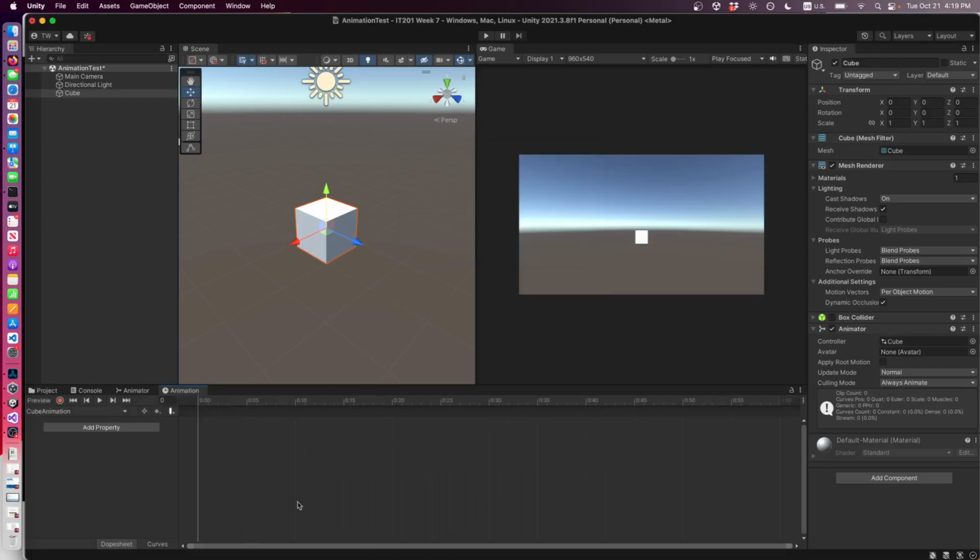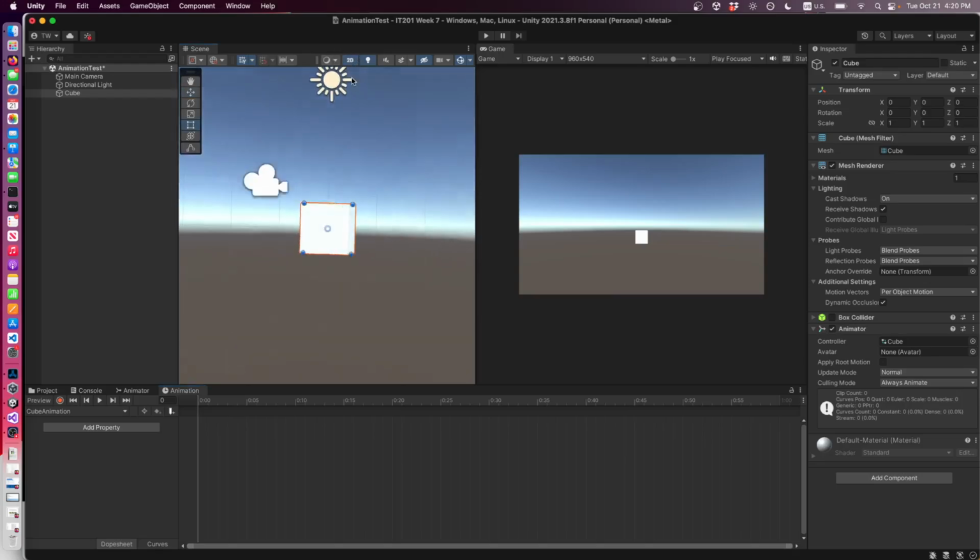Now when you're doing this for the first time, you don't have any animation, it's blank. So let's create an animation here. You can see there's a timeline that goes from 0 to 1 minute. I'm not sure if it's a minute or a second, but it's all in these 0, 5, 10, 15 intervals.